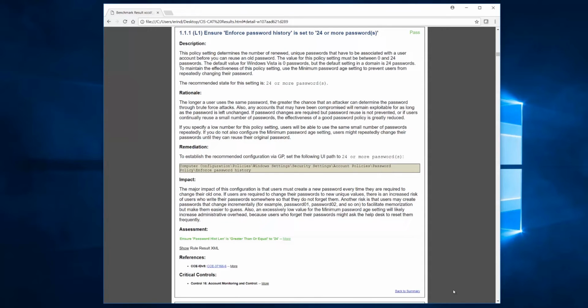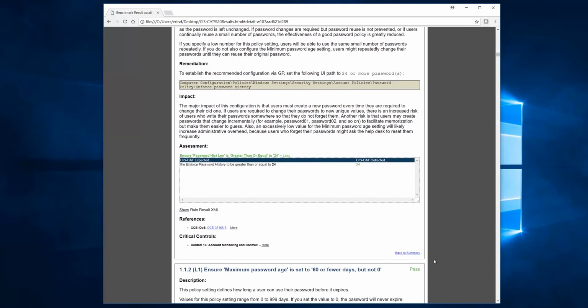When viewing the detailed information for an evaluated recommendation, note that the section number, title, description, rationale, remediation, impact, and references all mirror the information contained in the PDF version of the CIS benchmark. The assessment section displays the evidence collected from the target system which was used to determine the overall compliance to the benchmark recommendation. Clicking the More link adjacent to the assessment information displays this evidence, detailing what CIS-CAT Pro Assessor expected to collect along with the actual information collected from the target system.